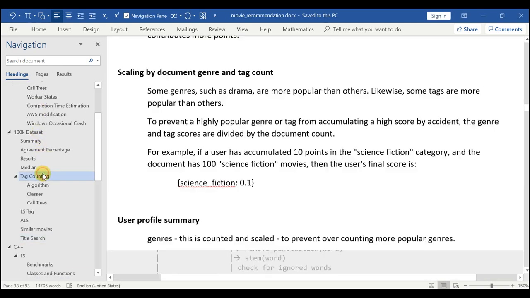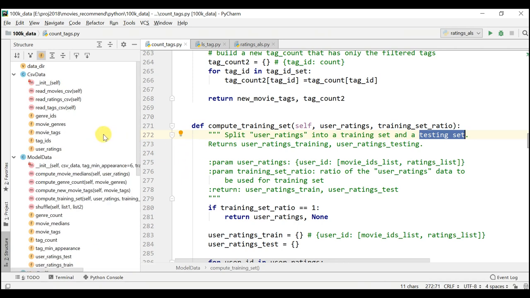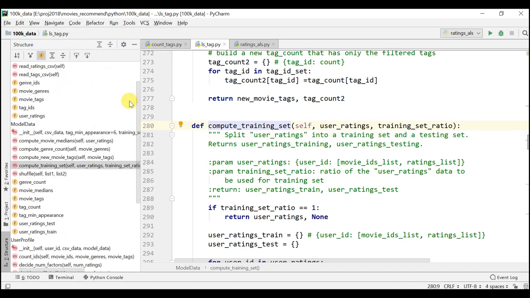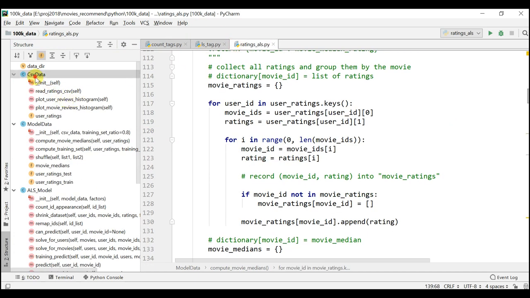I'll go over the pattern again. They all follow the same pattern, and I want to make the code independent, so that it can be modified independently. There's a lot of copy and pasting. For example, the CSV data you're going to see over here as well. Again, CSV data, model data, that's mostly the same thing, with some differences probably.